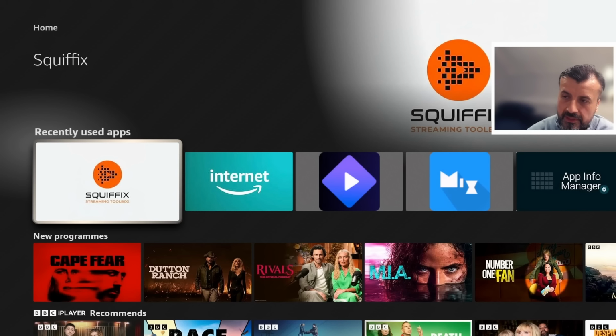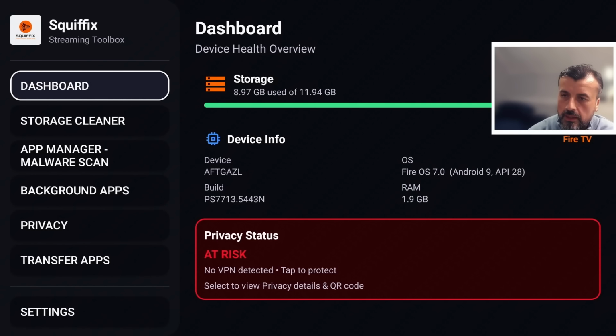And of course, the application is 100% free and it is available directly on the Amazon App Store as well as the Google Play Store. So let's open that up. It has a very nice clean layout.